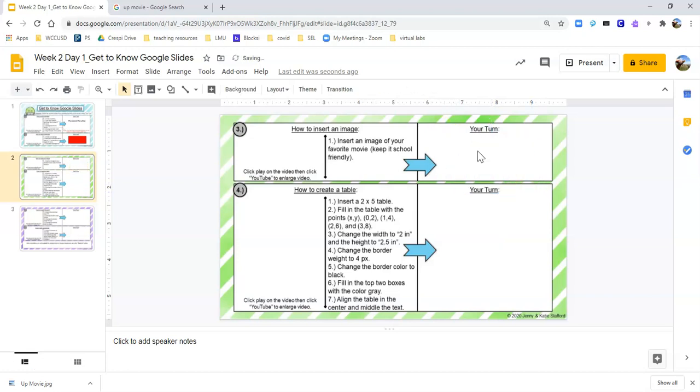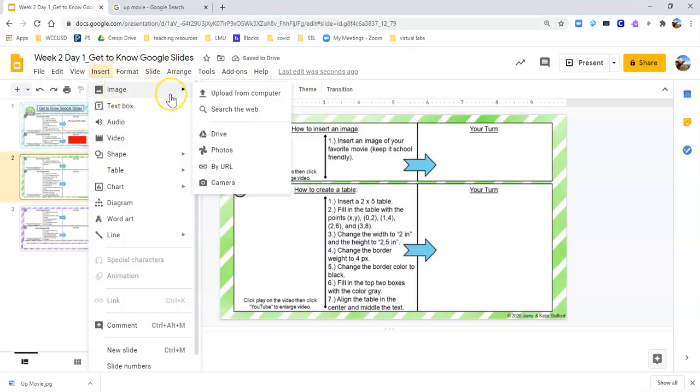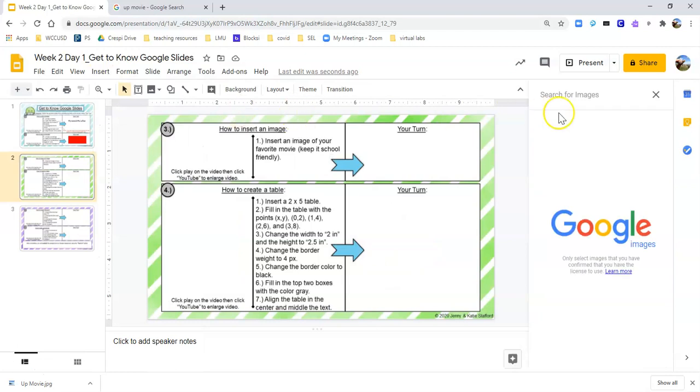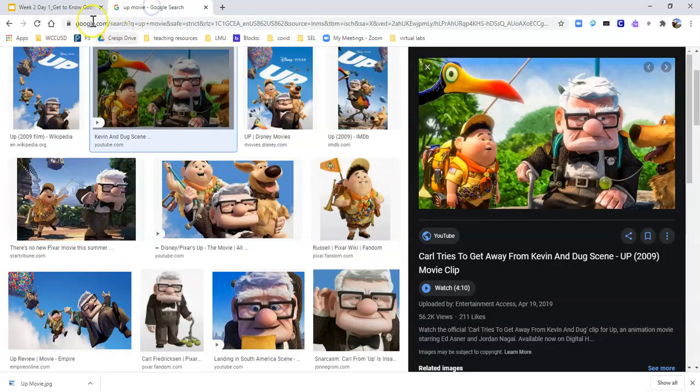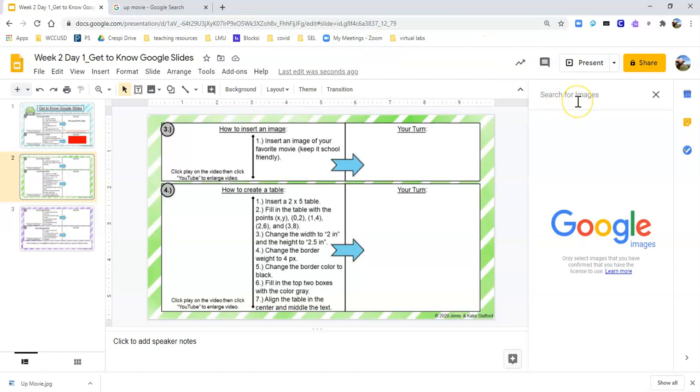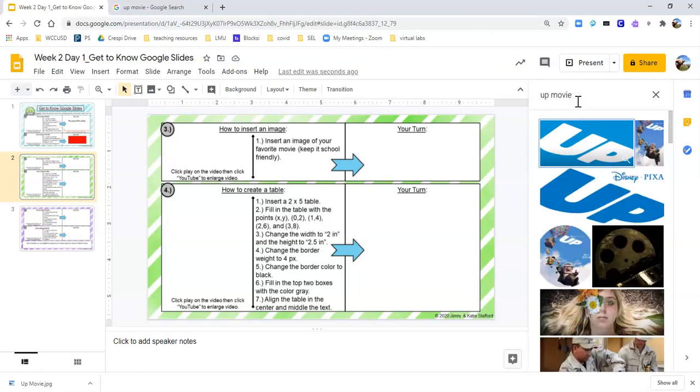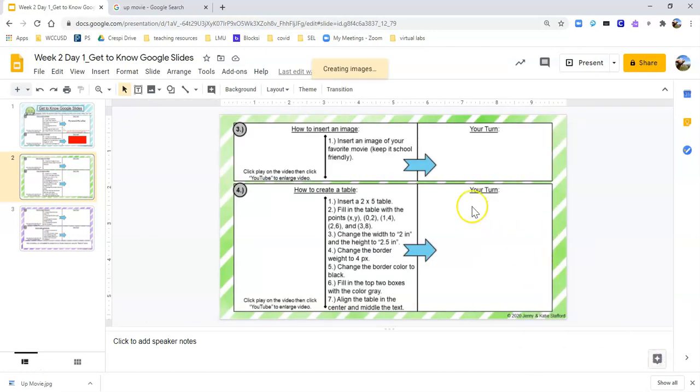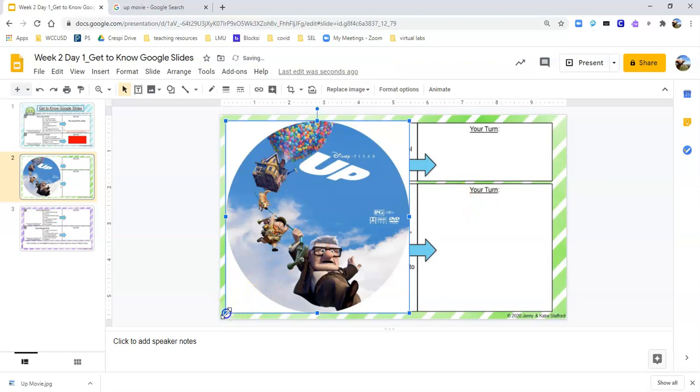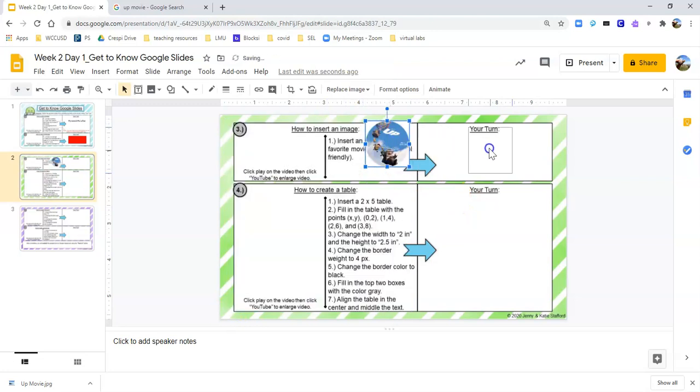That's the first way. The next way is going to insert image and we can search the web. Now, similar to how I just Googled in a new tab, I can just search for an image here in Google Slides. So again, I'm going to search for Up movie, and let's say this one right here. Again, though, I'll have to resize it and move it over.